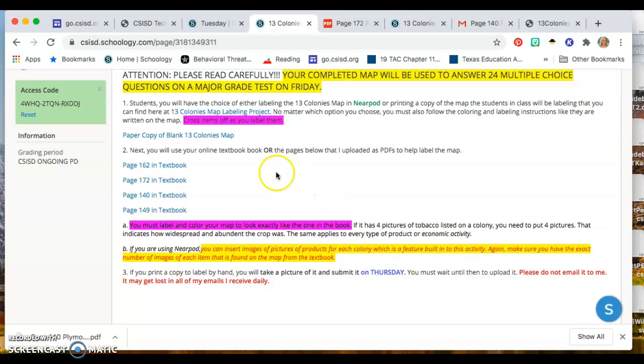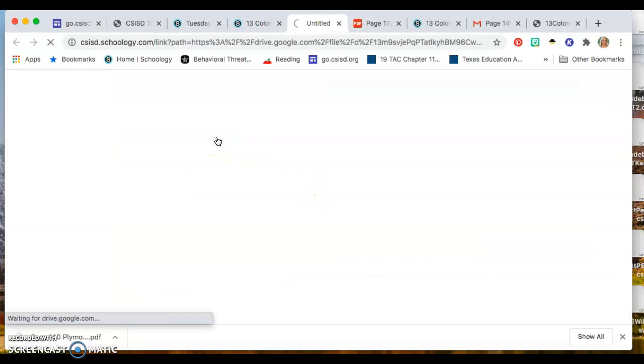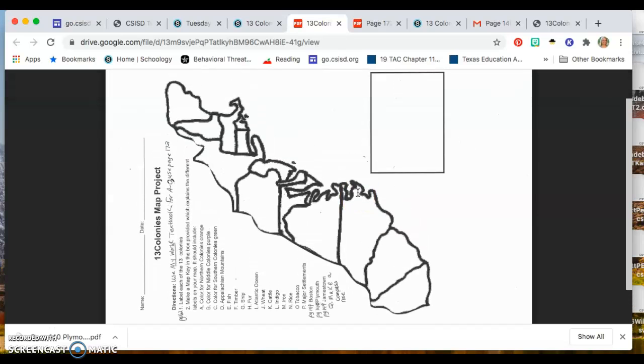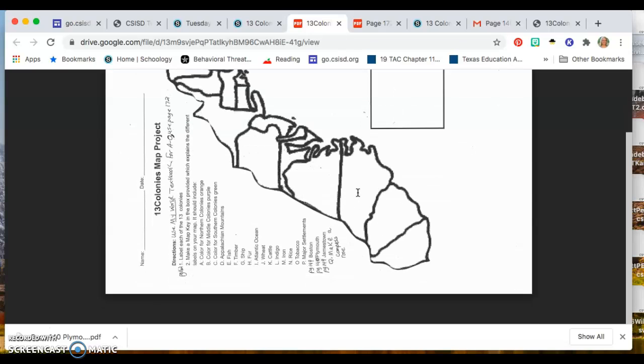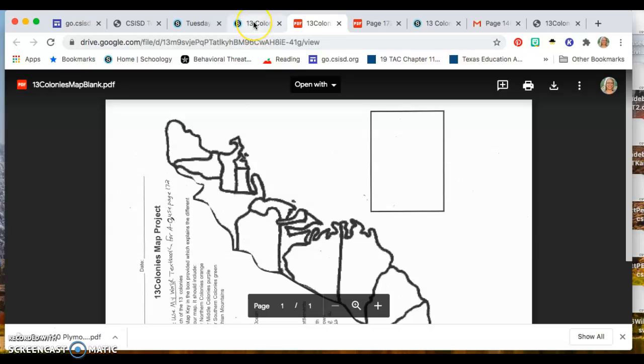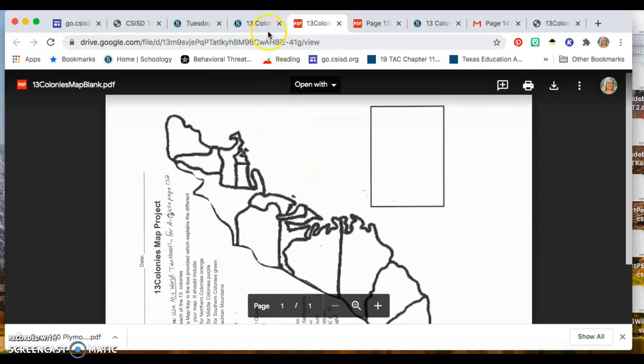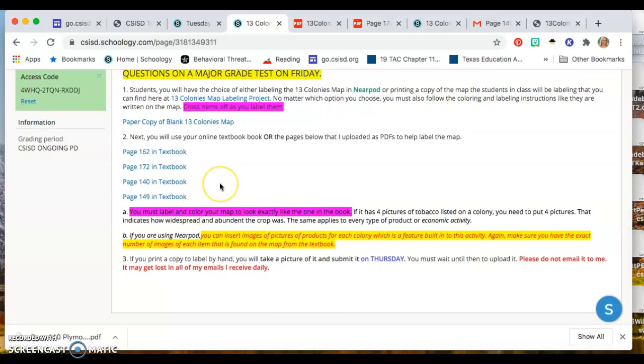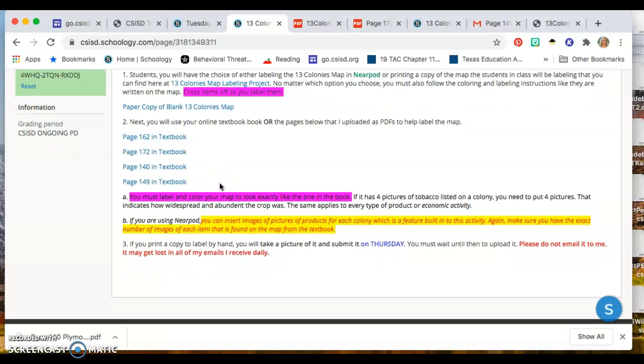If you decide you want to print the map off, here is a picture of the map. The kids in class are actually doing this on 11 by 14 paper, but this should be able to be printed off on just standard printer size paper. But that is the map itself, if you decide you want to do it by hand. These are all the textbook pages you would need. Otherwise, you can go to the online version yourself and just look it up, as opposed to looking at these ones that I provided for you.